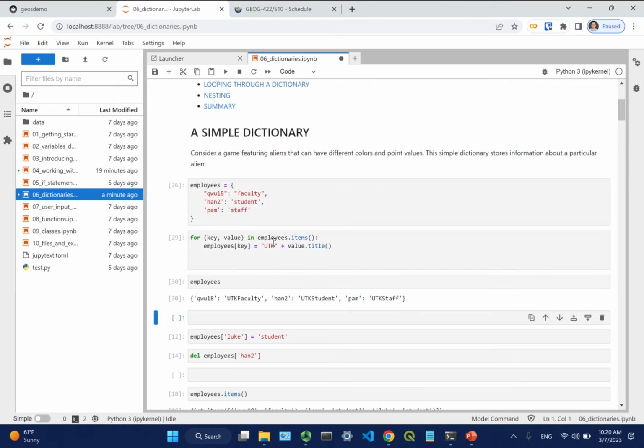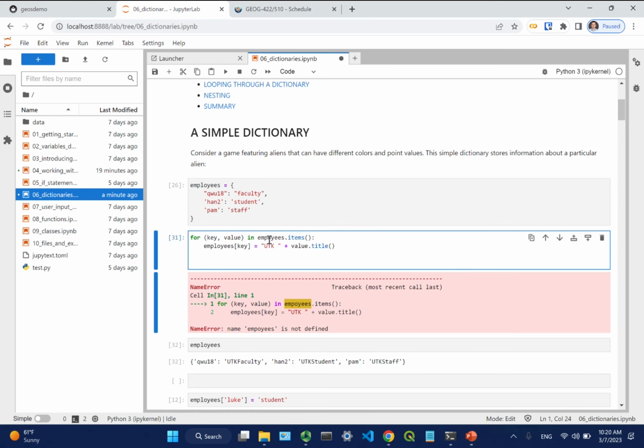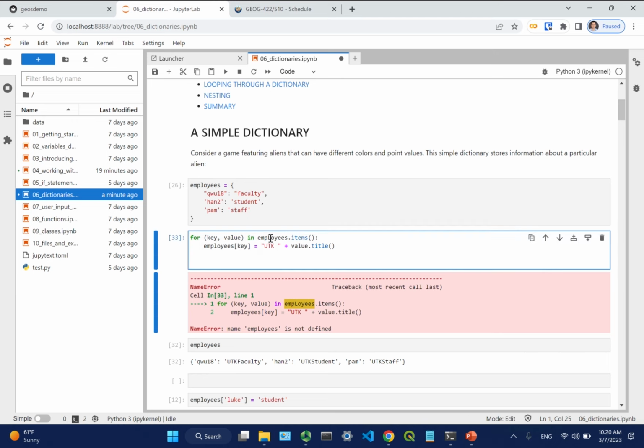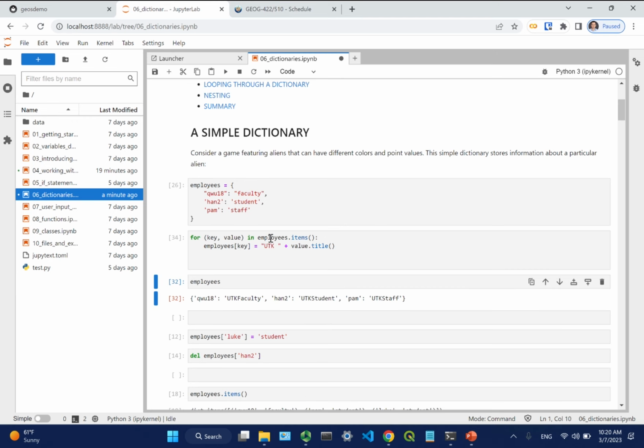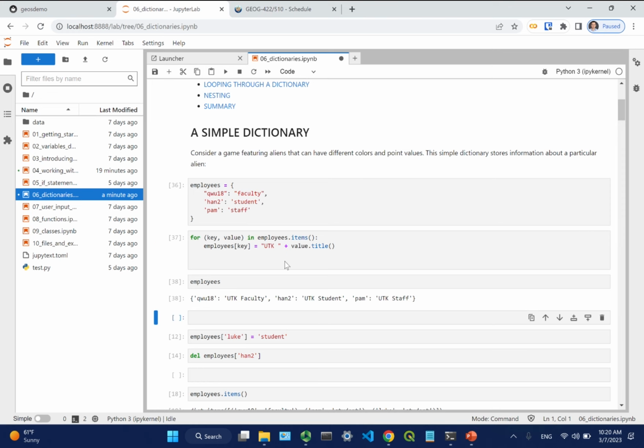Oh, you need to add a space. So maybe add a space here. Uppercase, lowercase, right? That's simple. Oh, why do I have all of these? Because earlier I ran that multiple times. So if I run this one again, now you should have UTK faculty, UTK student, UTK staff.